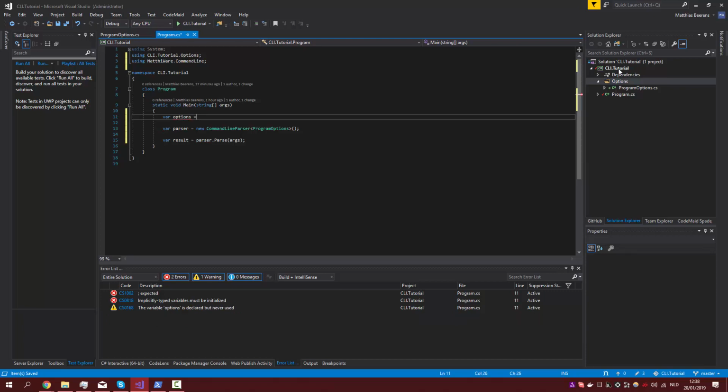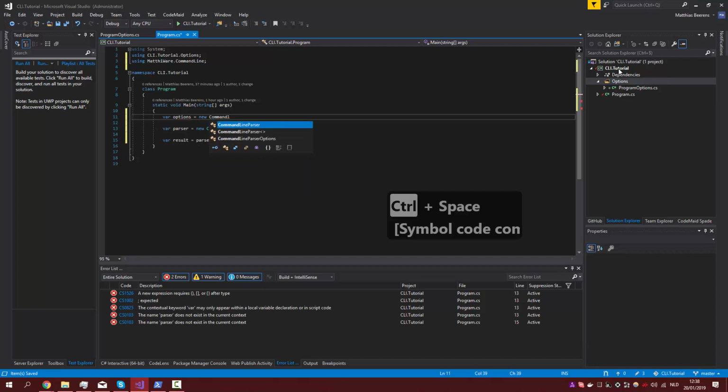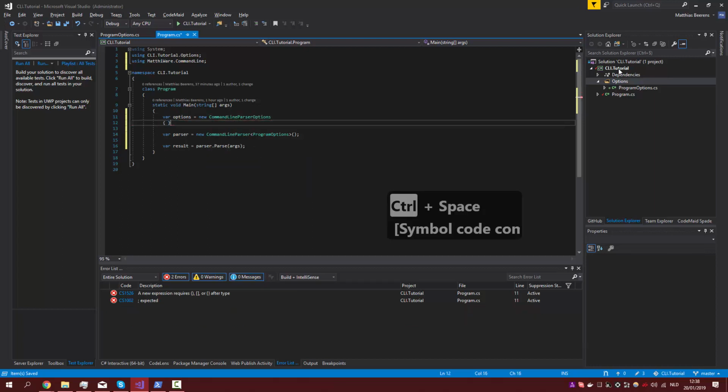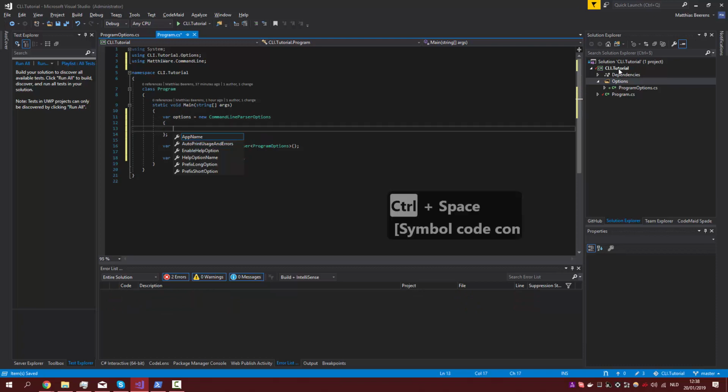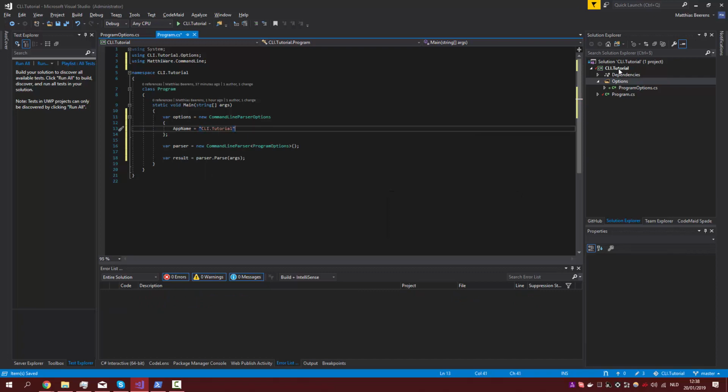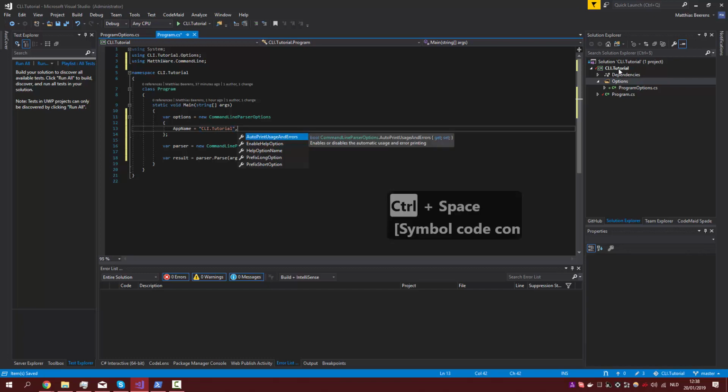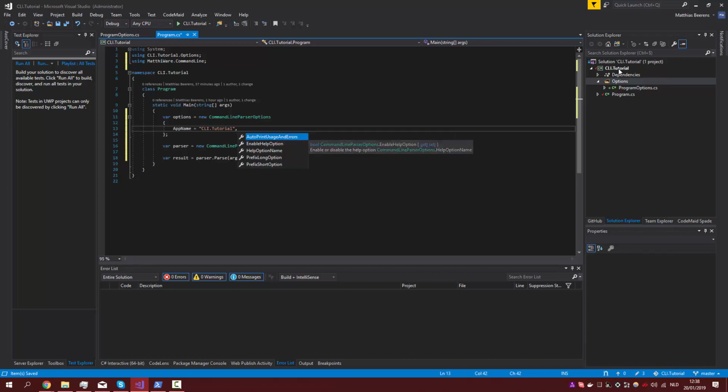Now what I'm also going to do is create some basic configuration options. So I'm going to say options equals new command line parser options. You can construct an object like this. I'm going to say app name is the only one I'm going to change. But we also have the auto print usage and errors. This one is true by default. This will print the usage. So if you ask for the help commands or there are errors, it will automatically print those. You can disable that and you can print them manually if you want.